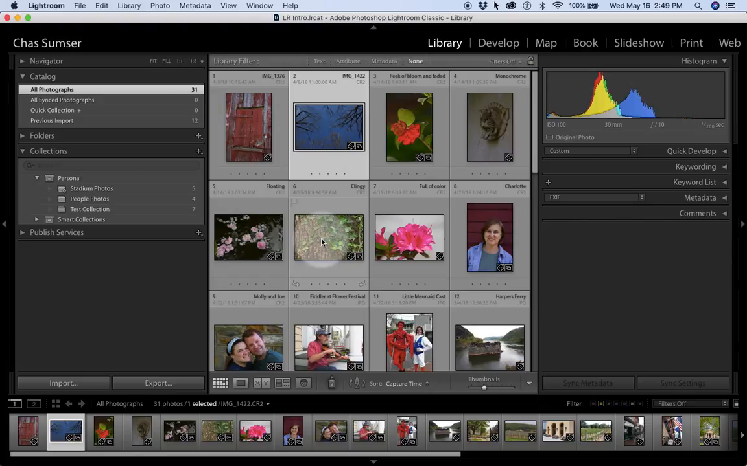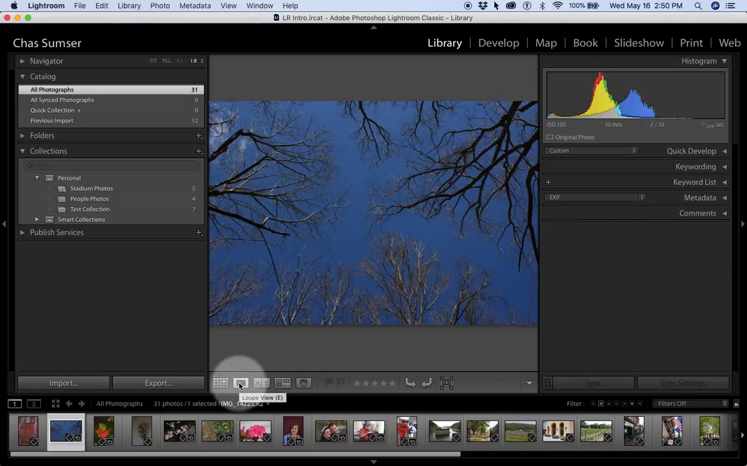What we're going to talk about now is just different ways you can view the photos. We've been looking at this thumbnail or grid view, which is shown by this icon down here in this toolbar. You can zoom in on any photo that you have selected just by clicking on this icon here.